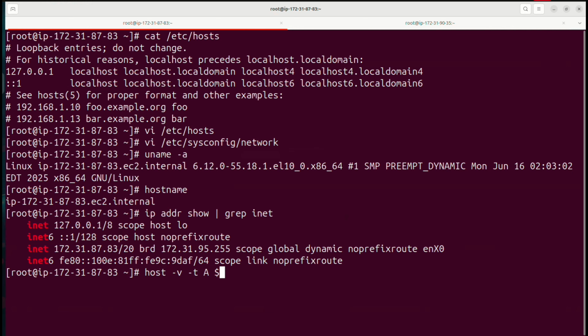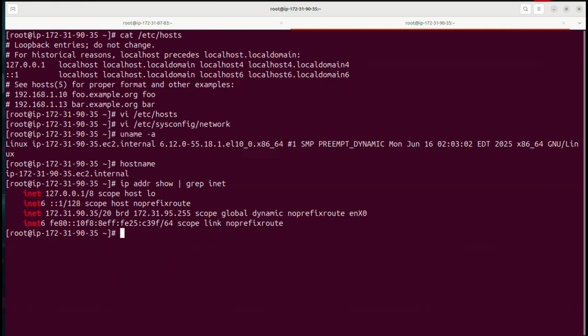-t and capital A tells it to look for A records, which are used to map a hostname to an IPv4 address. And $hostname dynamically gets the current hostname of the system. So the meaning of this command is that it is asking, can we resolve the system's hostname to its IP address? So here, "command not found" means the host command is not installed here. So we will check it for server 2 also.